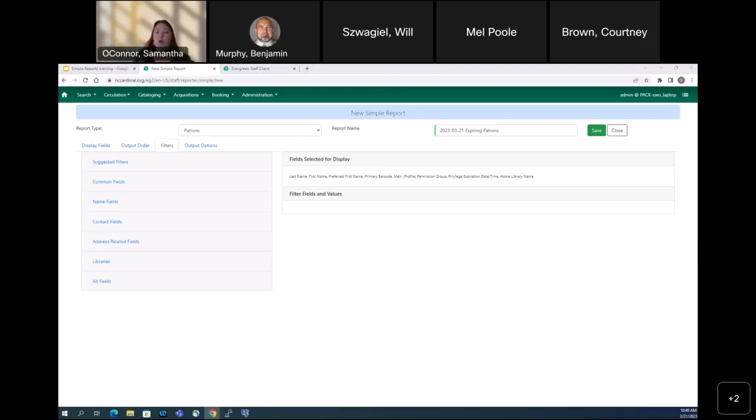So one of the nice things that you get in the simple reporter is that you get suggested filters. So these are the ones that Evergreen suggests will work well with the display fields that you've selected. One of the problems that we often come across in the traditional reporter is that people set filters that don't really work with the type of data that they have included in their displays. And then it doesn't work and they don't know why it doesn't work, and it can take a little while to debug. So this helps to avoid that issue.